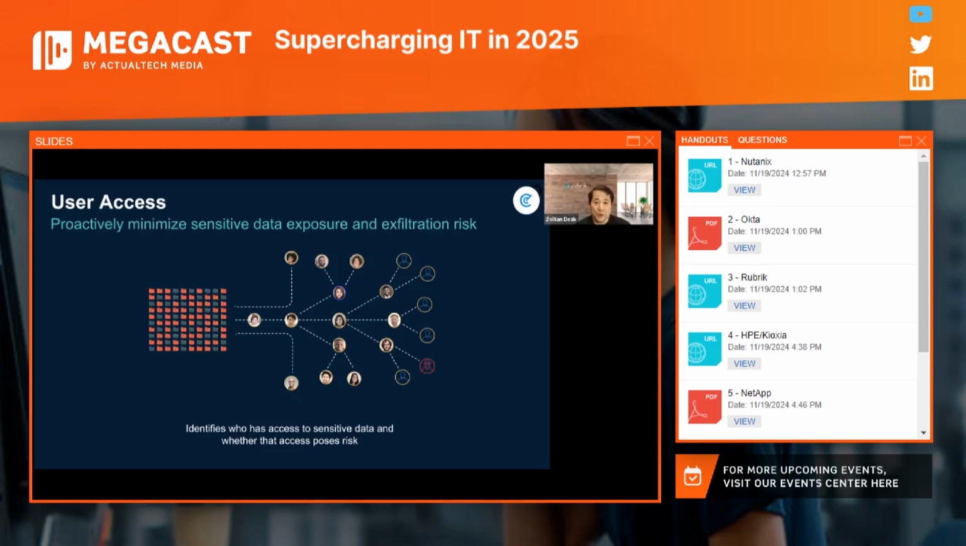Well, knowing where sensitive data is only half the battle. It's just as important to know who has access to that data and how risky that access is. Let's take an example. With Rubrik's user access capabilities, you can scan your backup snapshots and identify credit card data and say that data is high risk. Here are the specific users who have access to it and how that access has changed over time.